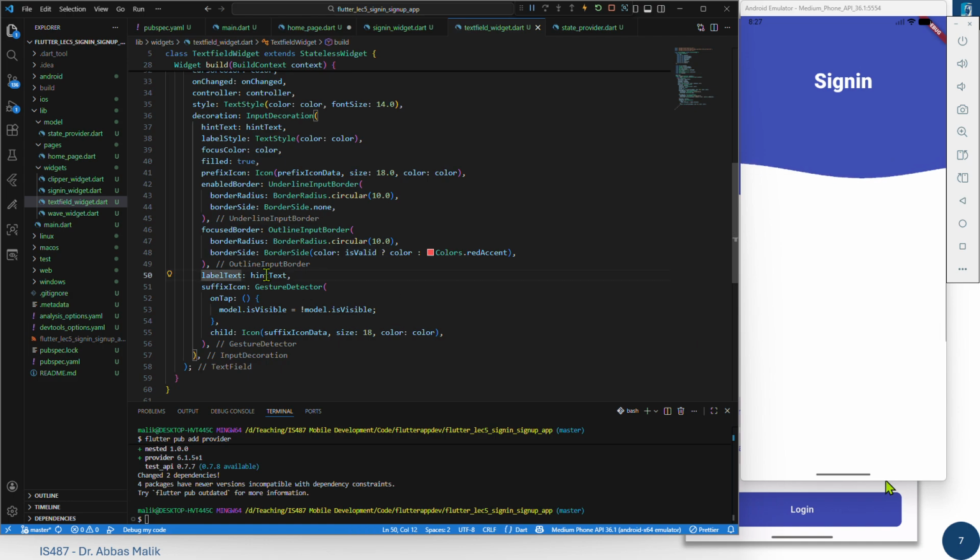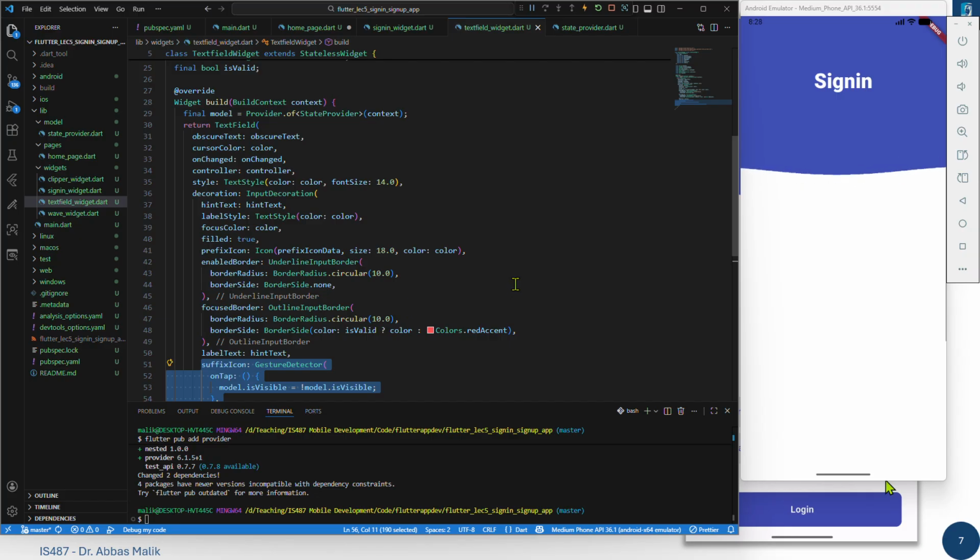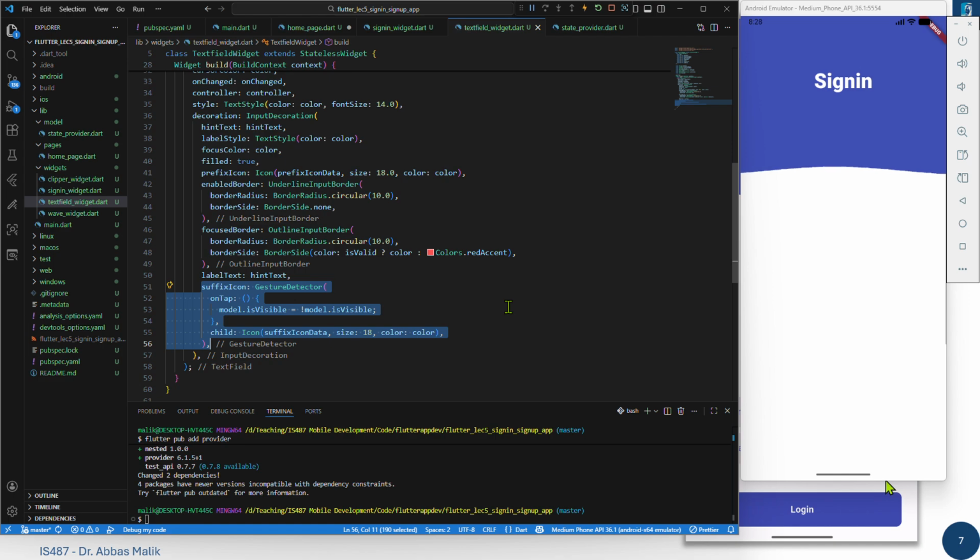Okay. And then we say label text, that will be hint text, that is the email or the password or the name that we specified. And then we have a gesture detector. Gesture detector means whenever there is a change inside that model, invisible is equal to not model. So we are going to show the icon at the end or not, which is, I mean, we want to make it visible or obscured or not.